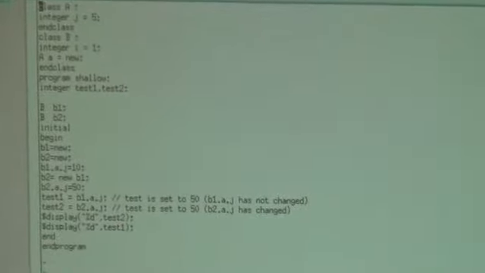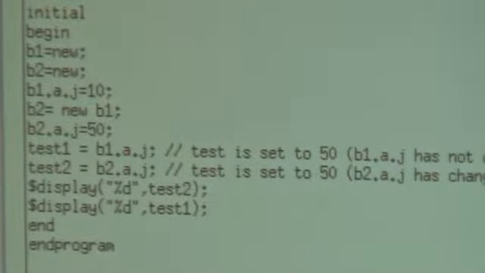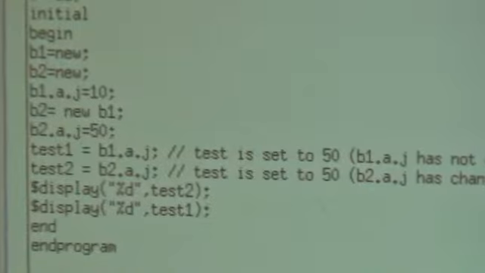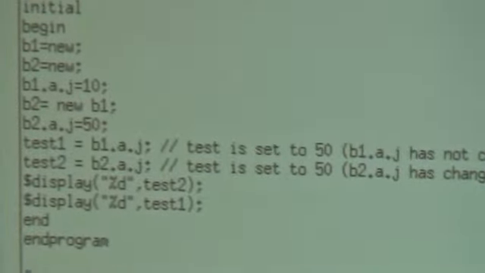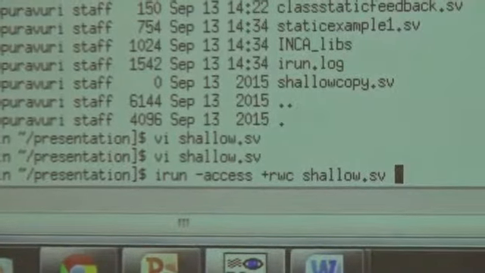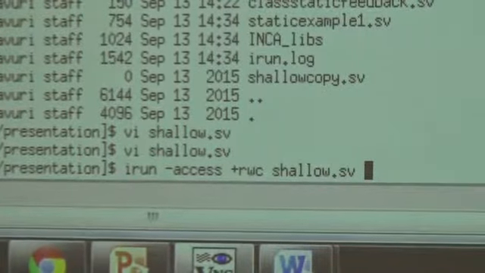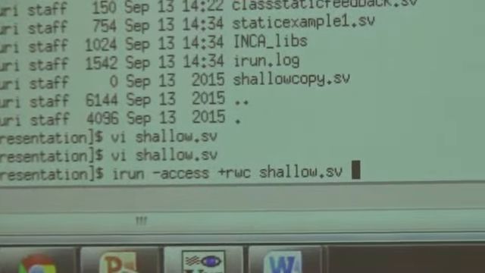Now we will check it through the execution of this program. This is the program which I have written in the vi editor, and then I will execute it in the Cadence tool. One important thing we need to look at: the object b1 is copied into b2 using b2 equal to new b1. Now we will check what changes take place when I update the value b1.a.j equal to 50. Now I save the program in the vi editor and exit using the command :wq. Then I compile the program which is in the file shallow.sv using the command irun -sv shallow.sv. Now we will check what the output is.